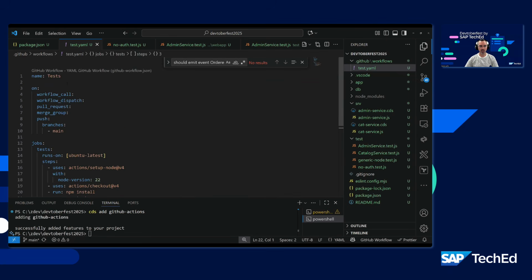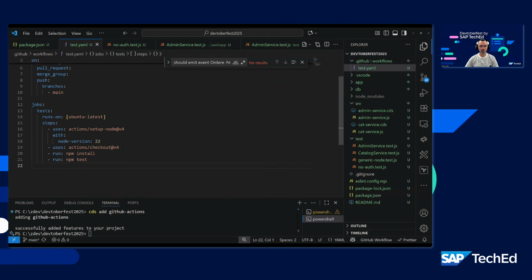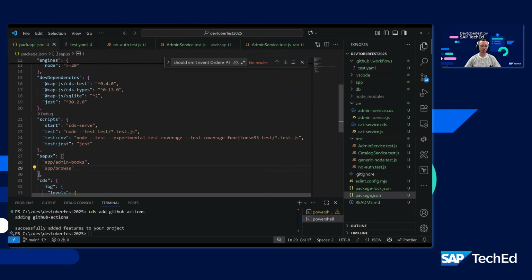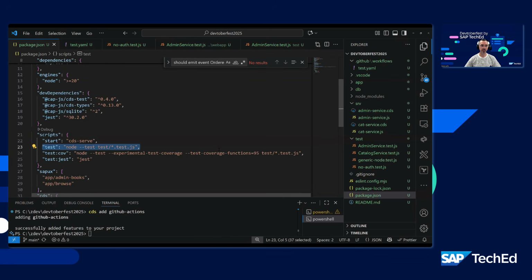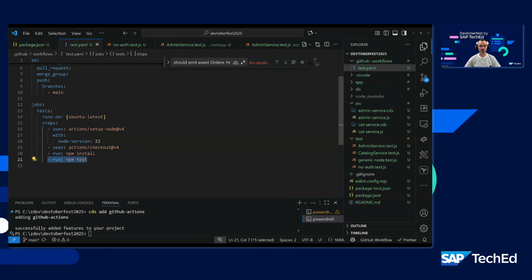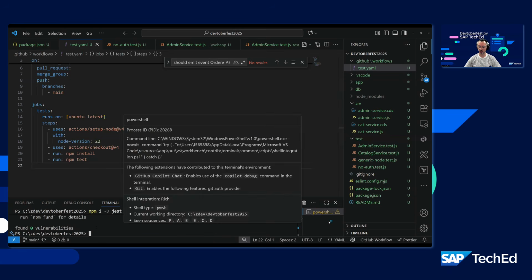So I'm not going to go into the details, but what we are doing here, we are starting GitHub actions, and then we are installing the dependencies for our project, and then I'm running my test command, which is what we have in here. So this is what we have in our GitHub action. So we will see that later. So let me just close this one.